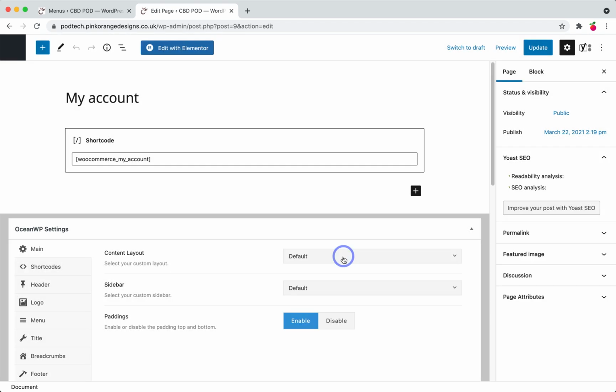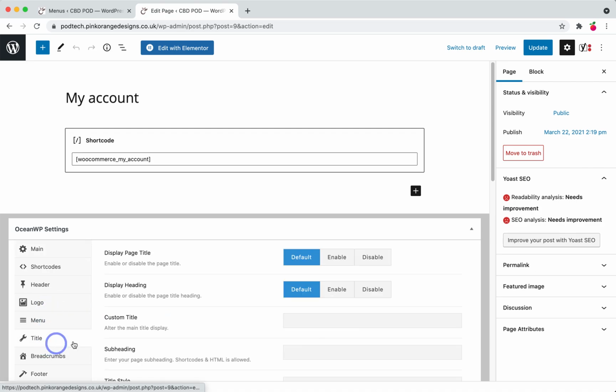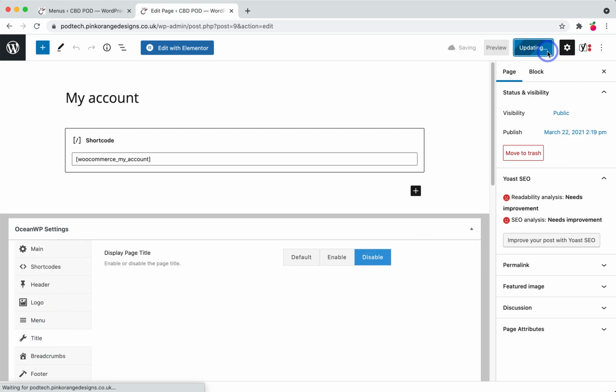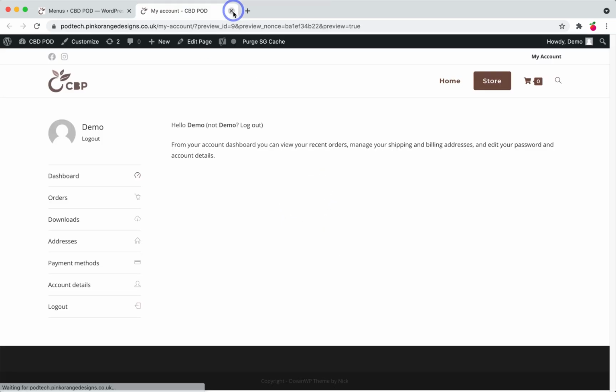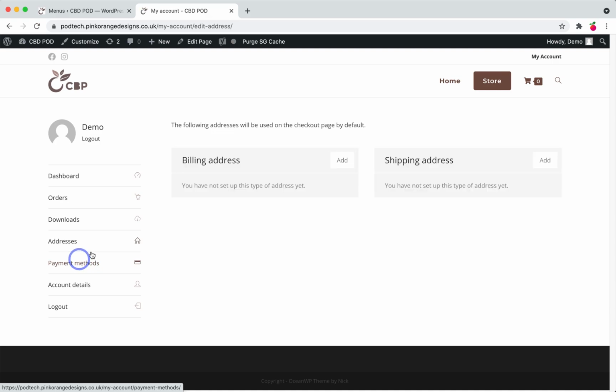Close this. And we want full width, disable title. Hit update and let's see how this looks on the front end. Brilliant. So WooCommerce also automatically generates this for you so that your customers can look at their downloads, look at their address if they've got it set up or add one, their payment methods, you know, their orders, anything like that. Everything you'd need to view your account.